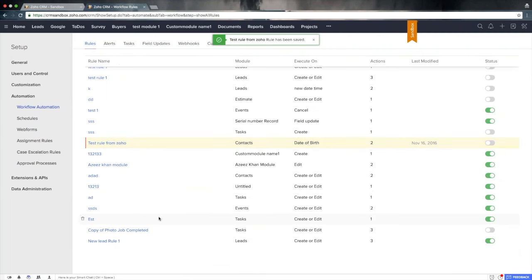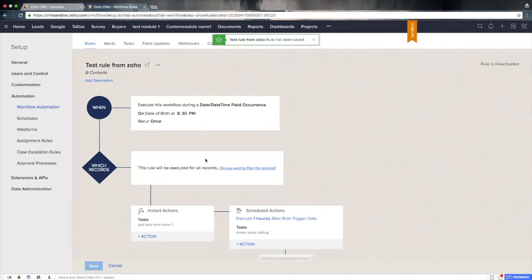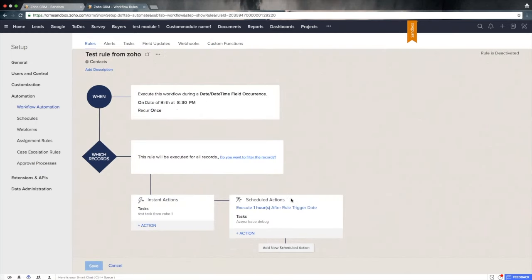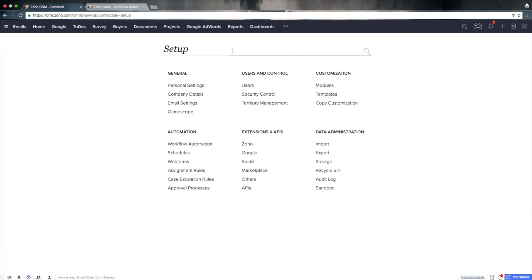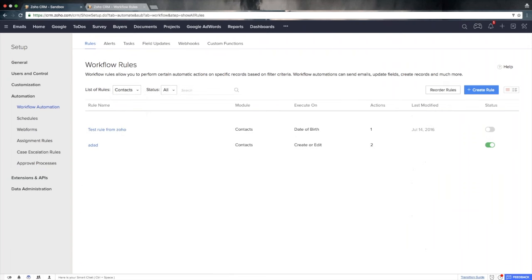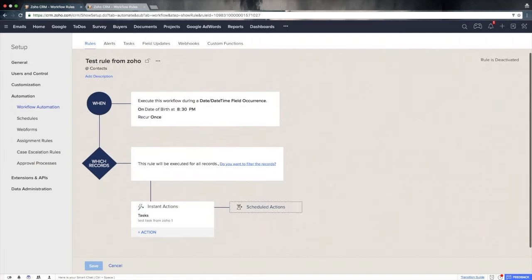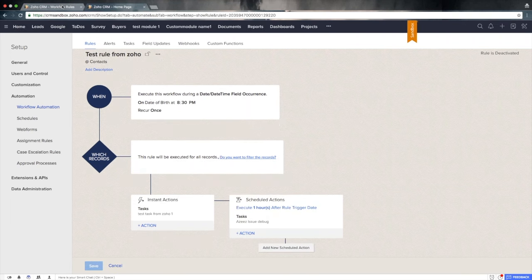There you go. So now all I've done is I went to this workflow within the sandbox environment. I've simply edited the workflow to add one more scheduled action to it. So if I now come to the actual live account, if I go to workflow automation and go to contacts, and click on that particular workflow that I've edited, as you can see, it will not be available here, even though I've edited it in the sandbox.